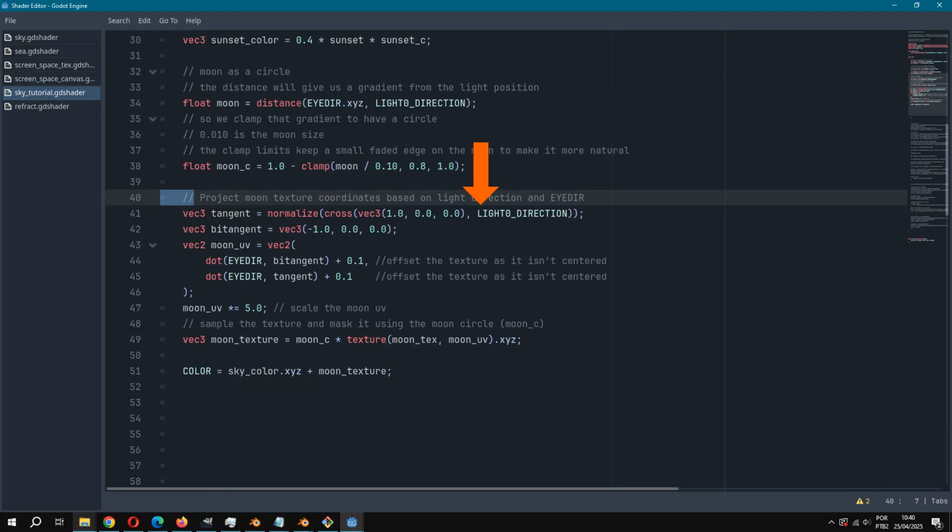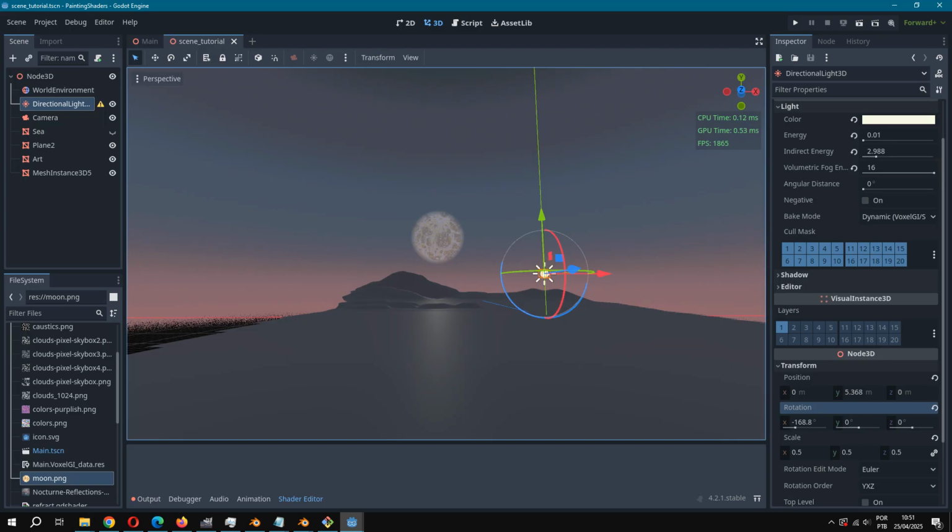As you can see, the tangent vector is the x-axis, cross light direction axis. Bitangent is simply the x-axis. I made it negative to flip the moon texture. And the moon UV coordinates can now be calculated with the dot product between the view vector and the tangents. A slight offset is added to center the texture, and afterwards the UV is multiplied to scale the texture. Don't forget to declare a new sampler 2D and provide a moon texture to your shader.